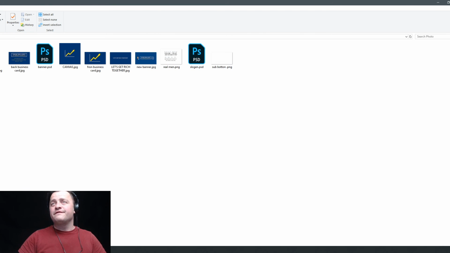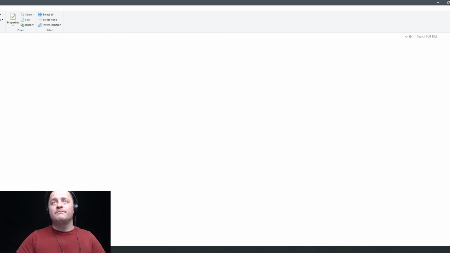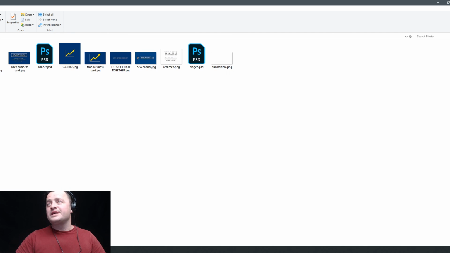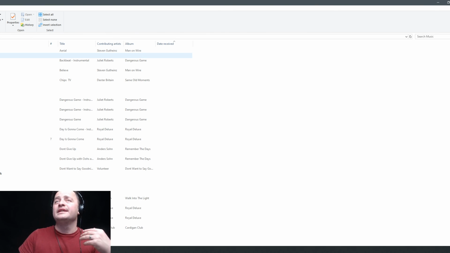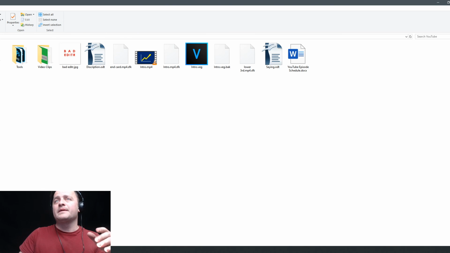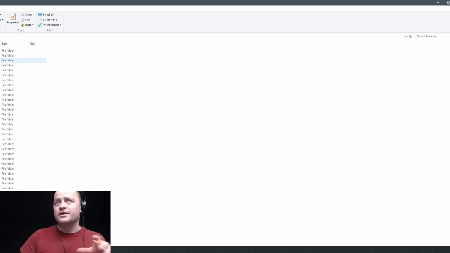Photos. In the photo album, I have my thumbnails. Here's my subscribe buttons. Other things that I might use for my videos, I just kind of put them in here. It's not super organized. Music, all the stuff that I use for music beds is right in there. Let me back up. And then episodes, right? So then I have all my episodes here.